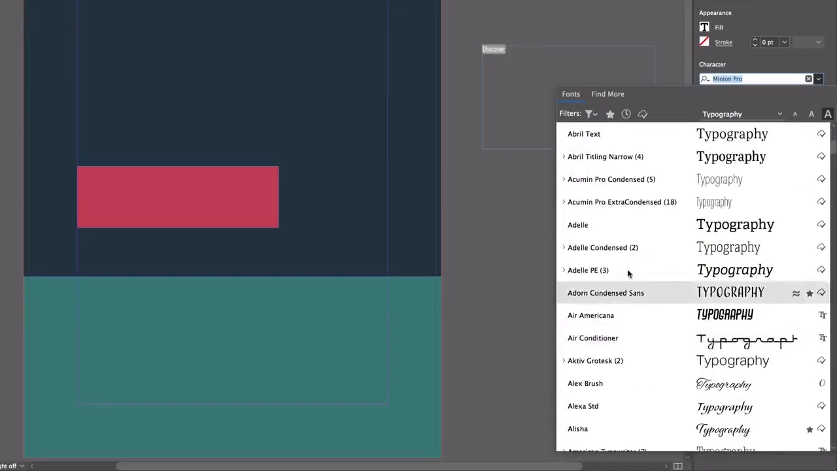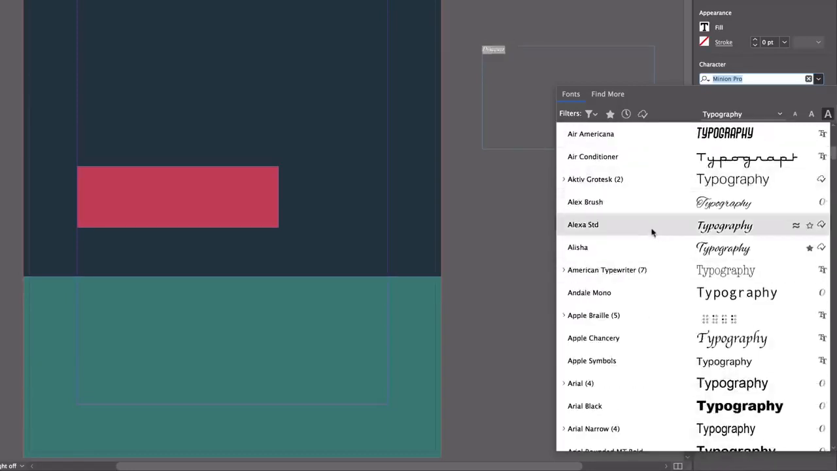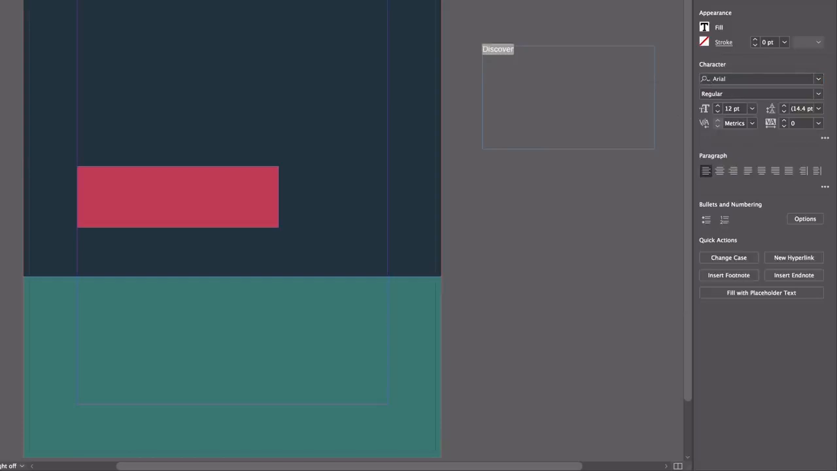But have a look through. You'll notice there's a nice little preview there. Yours might look a little different from mine, but pick a font. Don't worry, we're going to change it in a second, so don't spend the next half an hour picking a font. I'm going to use Arial. Let's go crazy. Okay, so that's the font.